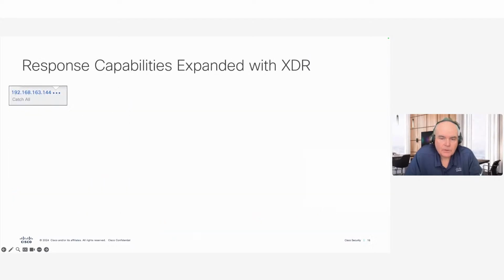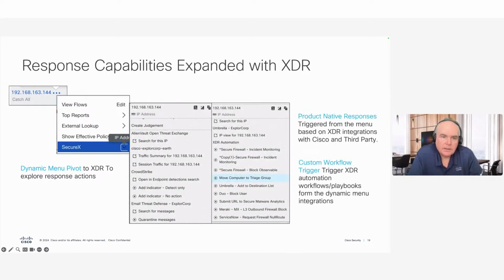Again, I'll just build out the slide. Within Cisco Analytics 750, if you're looking, for example, at the IP address 102.168.163.144 on the left, if you click on those three little dots, you get this additional pivot menu, or dynamic pivot menu, where you can view flows for the IP address. You can do the top reports, do external lookups. You can also look at SecureX.